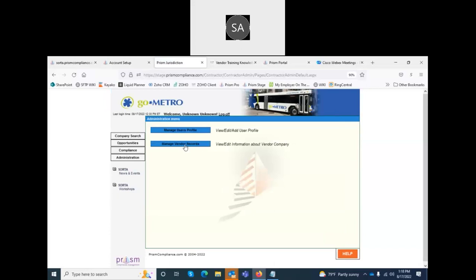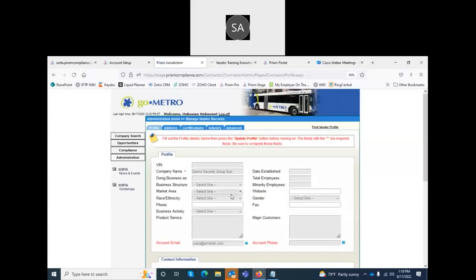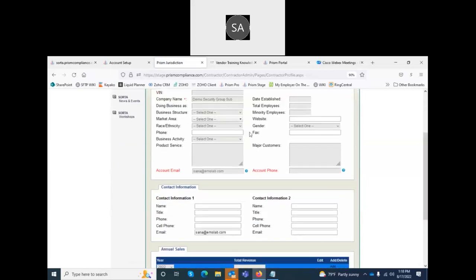Your vendor profile is where all the information about your company is registered. So you can always come to the vendor profile. Here, the information is segregated in multiple tabs. So the main is the main profile where the basic information about your company is listed. And then, on the profile tab, you will see your VIN number, your name, company. If there is a doing business as, you will see that here.